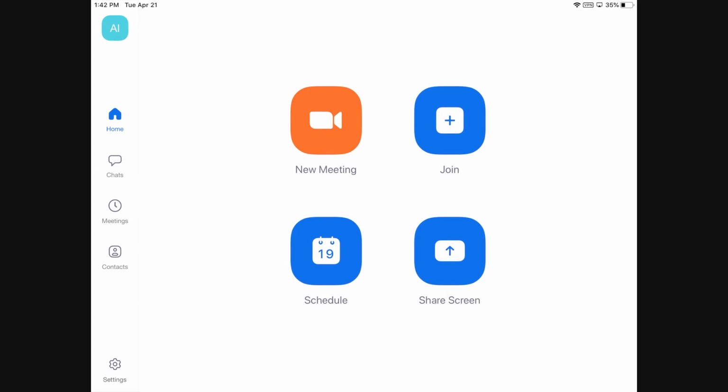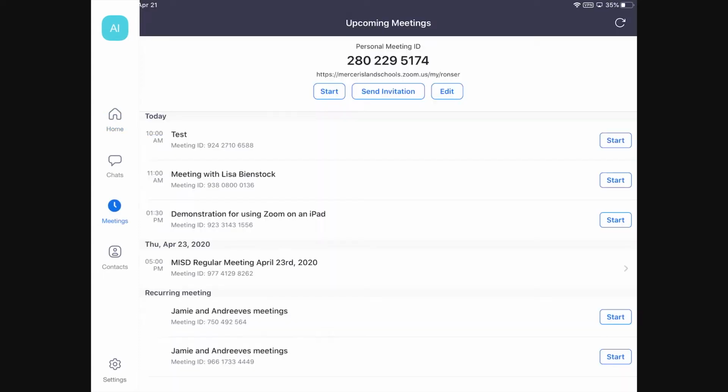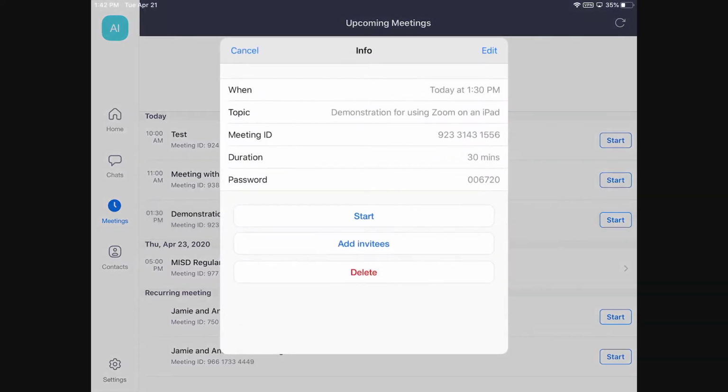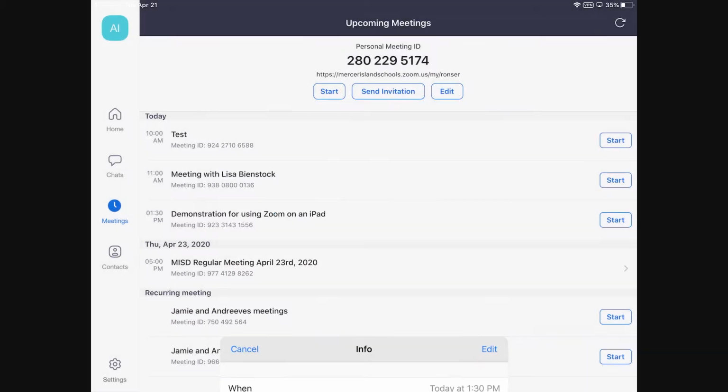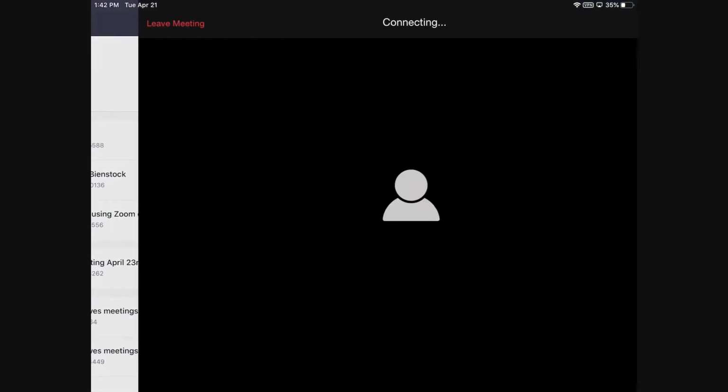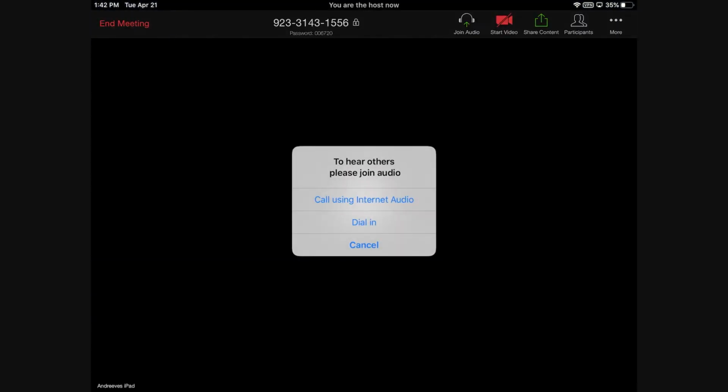The first thing I'm going to do is open up the Zoom app on my iPad, and I've already scheduled my meeting, so I'm going to go to the Meetings app over here on the left, and right now my demonstration for using Zoom on an iPad has started, so I'm going to click on that. I have the ability here by clicking Add Invitees to add additional users, but if I'm ready to start my meeting, I can go ahead and hit Start.